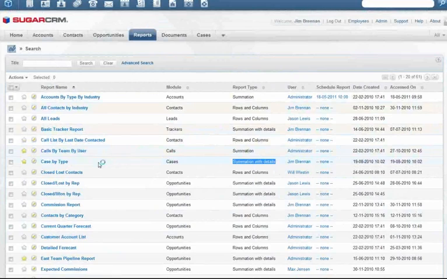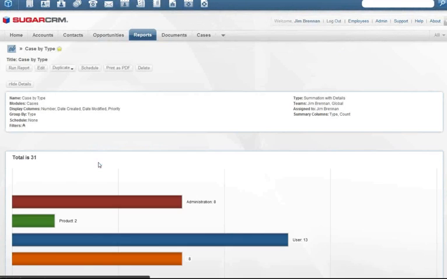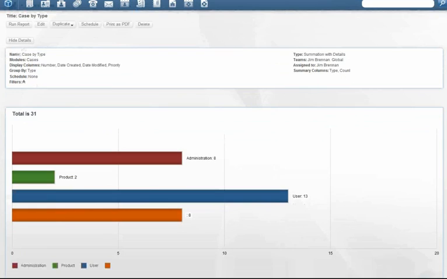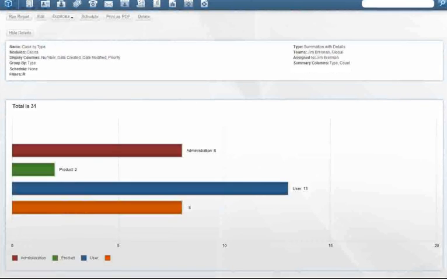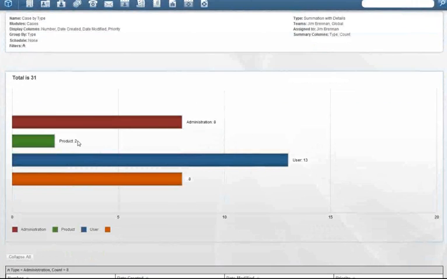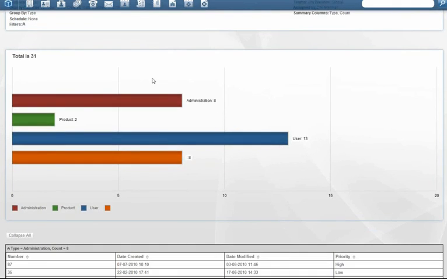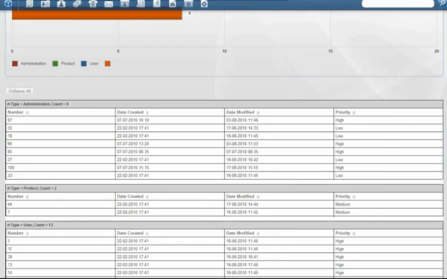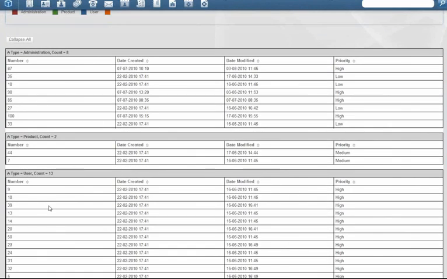I'm going to drill into support cases by type. This is a pretty good example of a summation report with details. Total number of support cases by the type: administrative case, a product case, user-related case. There's some that don't have types associated with them. So this is the graphical output of this report, and down below we have the tabular output.